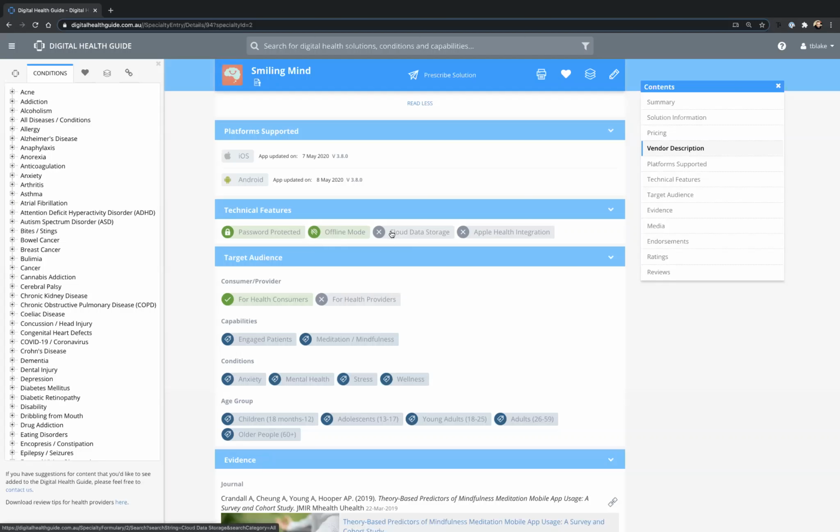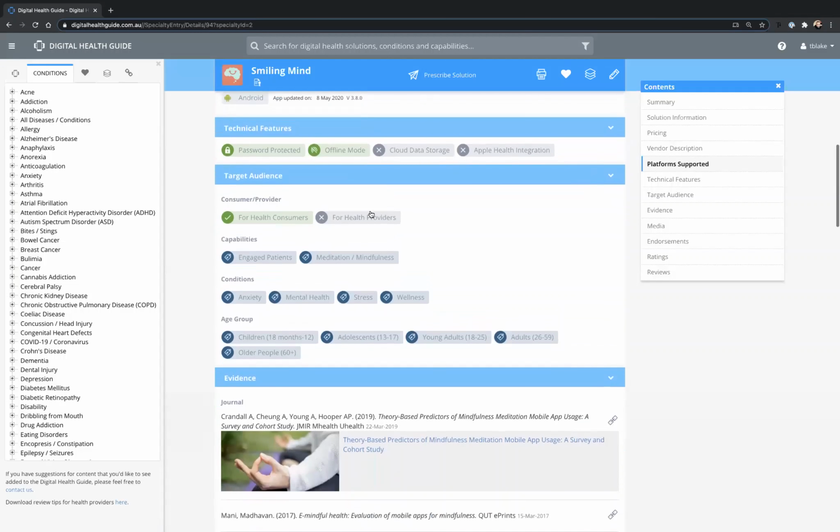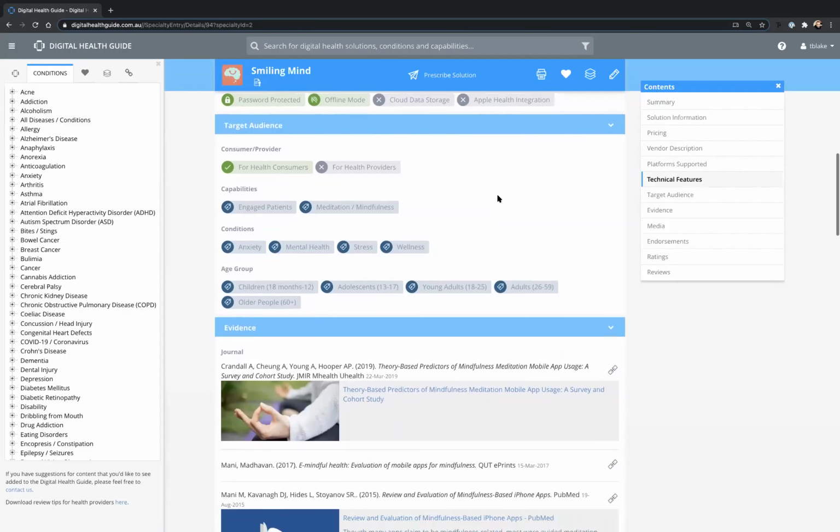Now, the app stores won't give you this information. We have to get this from our review process, but we tell you whether the app can be password protected, which is clearly important to some people. We tell you whether it can work offline, again, really critical to patients who might be in more rural areas without constant network coverage, whether it stores data in the cloud, and whether it integrates with the Apple Health ecosystem.